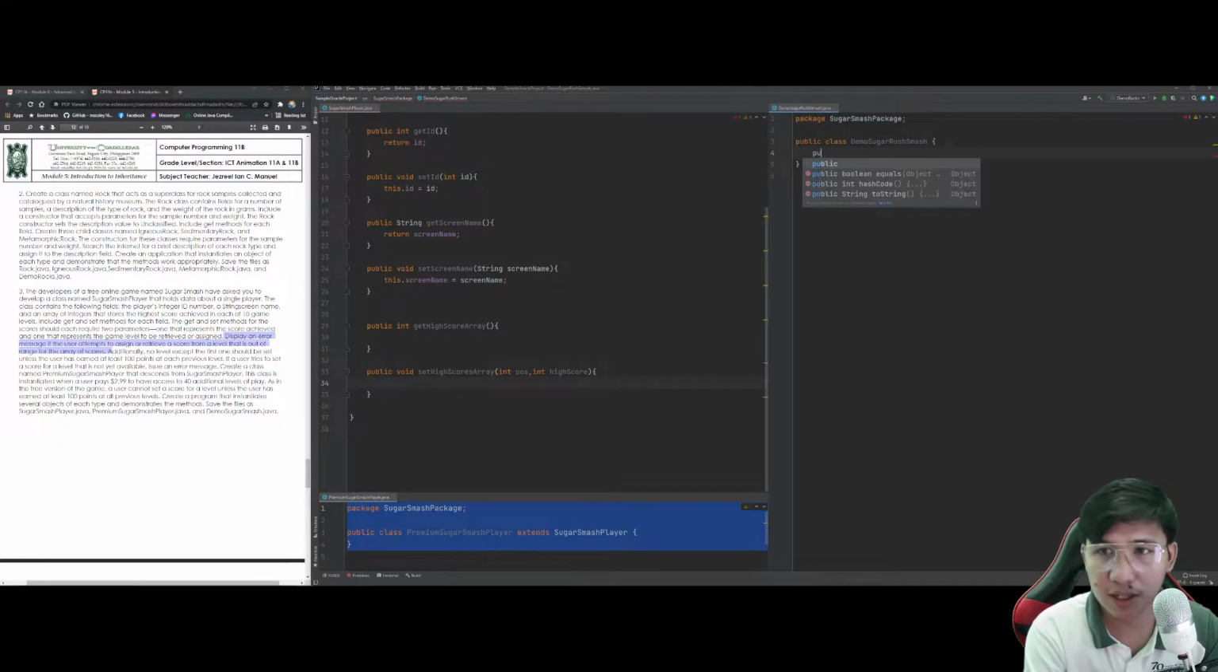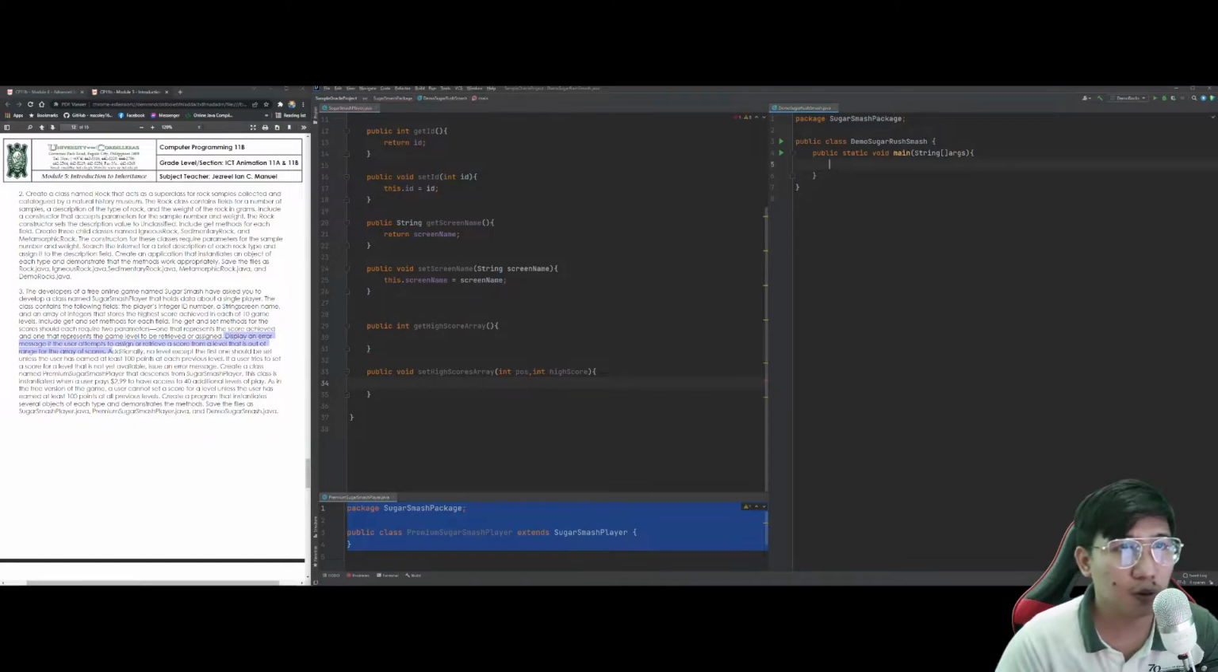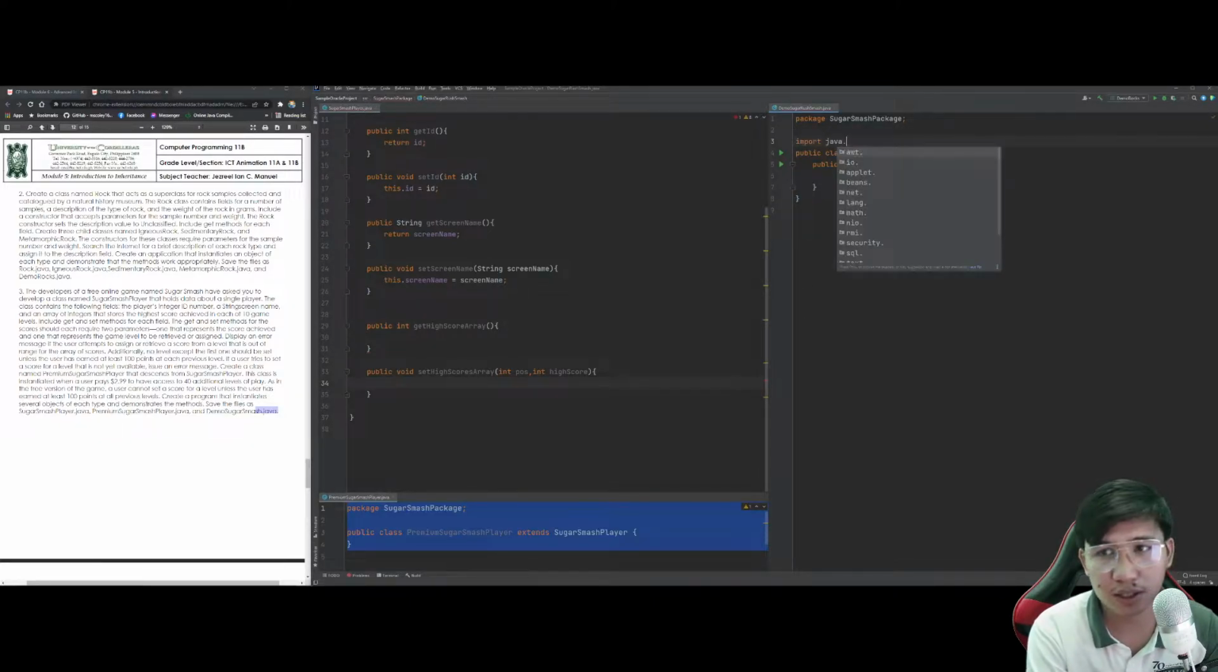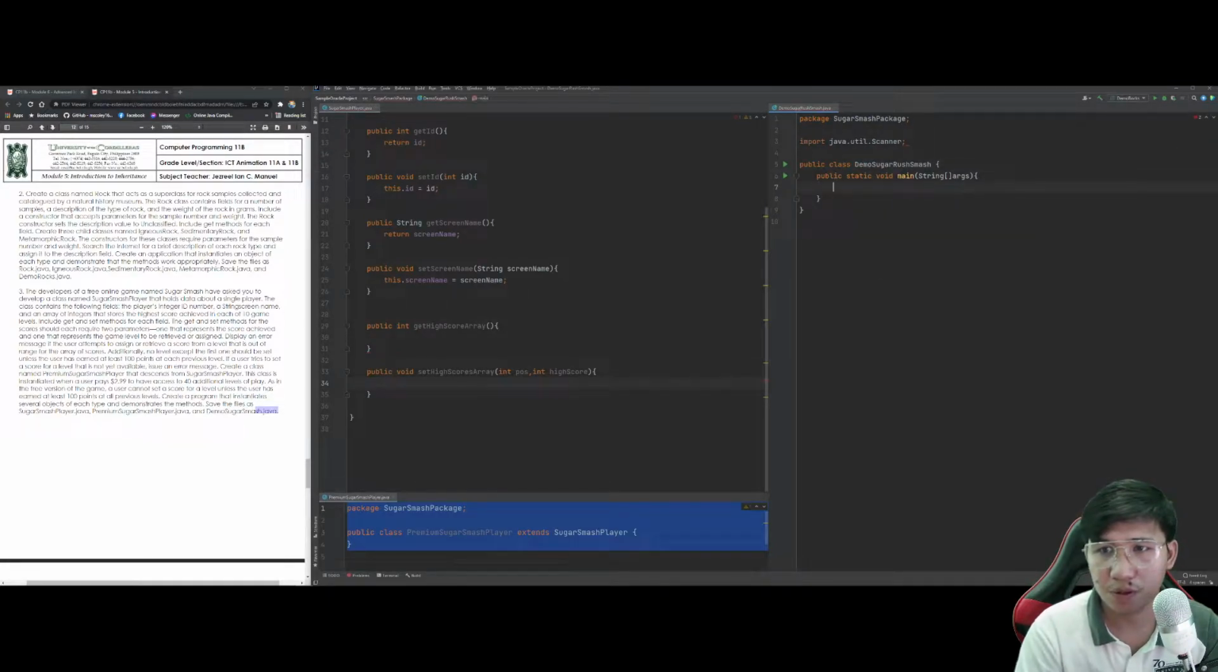And so we have here public static void main String args. Tapos we have the following. Ang basically kasi titignan kasi natin dito, 'di ba, titignan natin if mag-work tong mga methods na i-create natin dito. So meron tayong user input dito. We have here import java.util.Scanner, most likely.